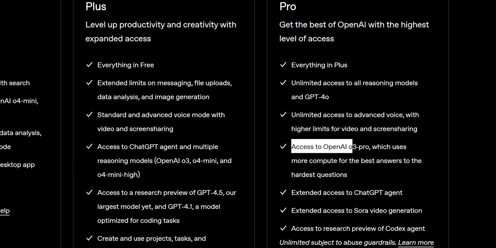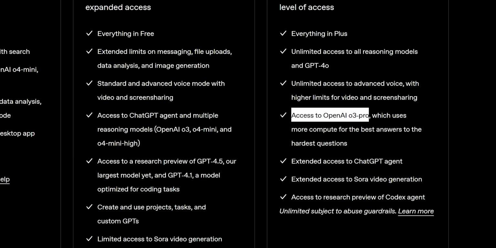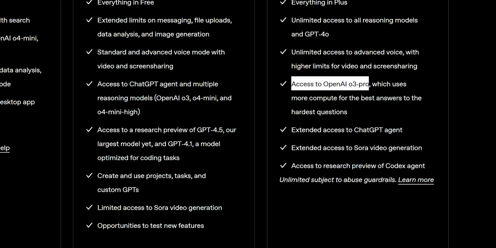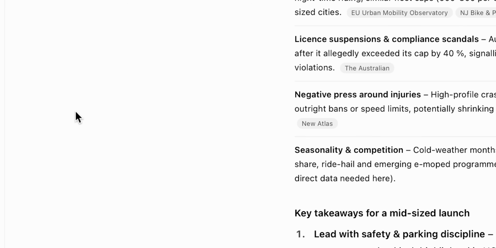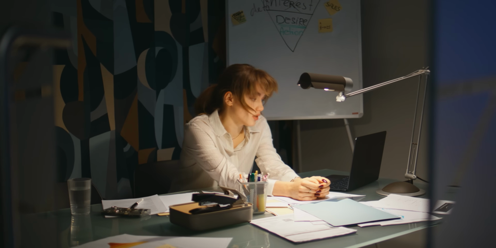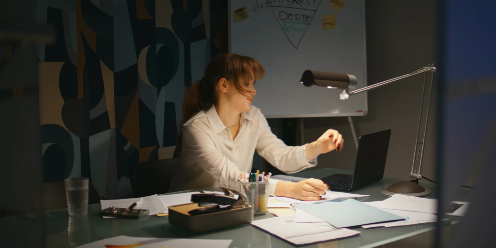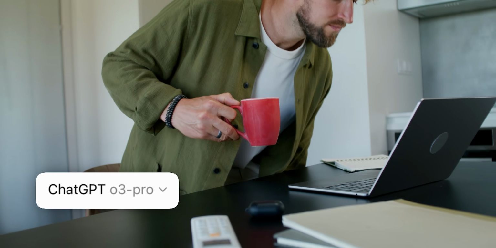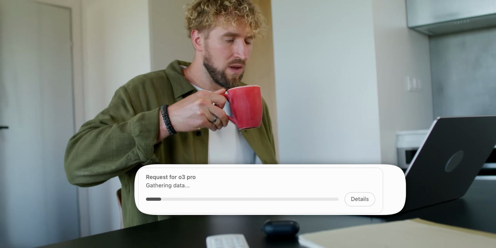If you're on Plus, you won't see O3 Pro. The standard O3 already covers most needs, but when you upgrade to Pro and that tougher assignment lands on your desk, an 80-page thesis chapter to sanity check, a simulation that demands thousands of runs for a confident outcome, a delicate condolence letter that must strike exactly the right tone, click O3 Pro, grab a coffee, and let the ultimate deep thinker work its slow, methodical magic.